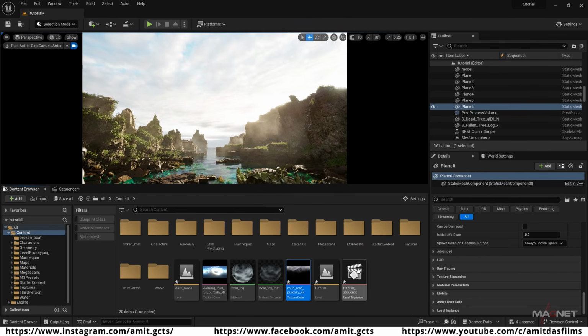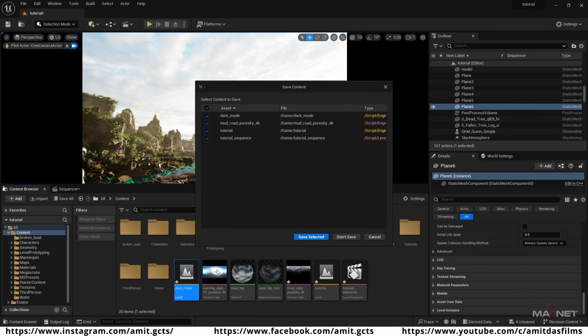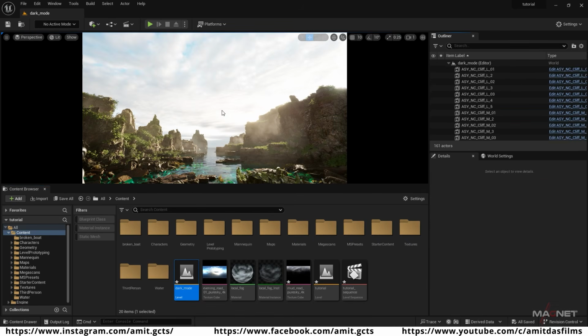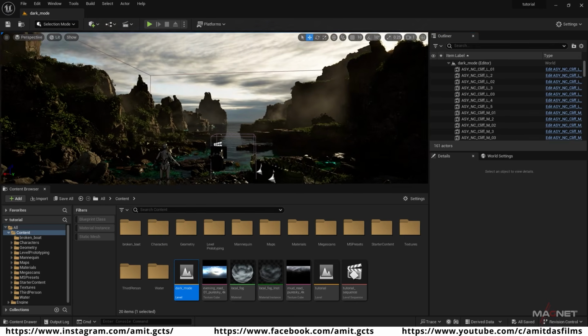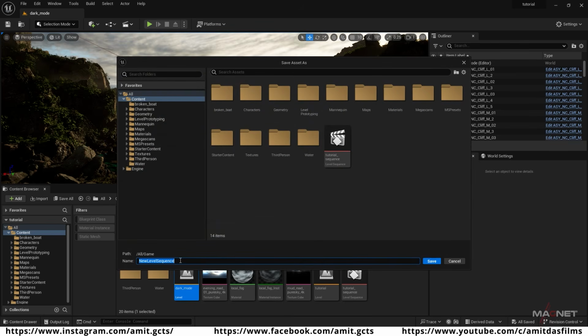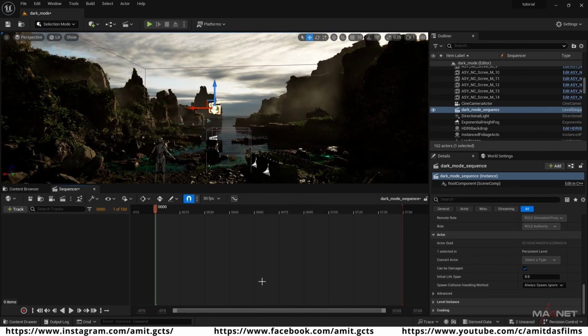So just close it from here, and here is our duplicate level, which is called dark mode. We just double click to open this one, and also we save the changes here. So here it is, and now you can see that this looks something like that. And also we're going to create a sequencer for this level. So we go to the sequence tab, and we add a level sequence, and maybe we name this dark mode sequence, and then we save this one.